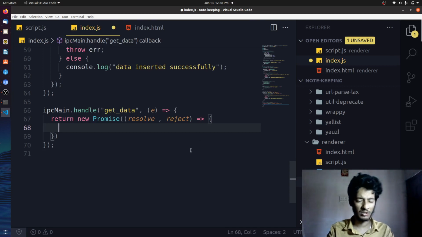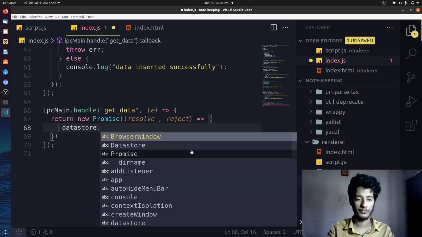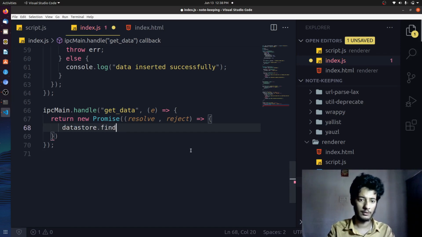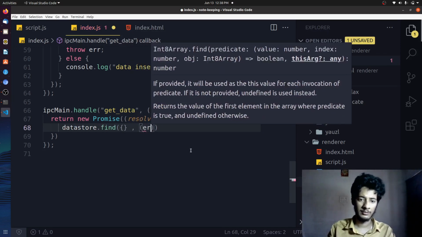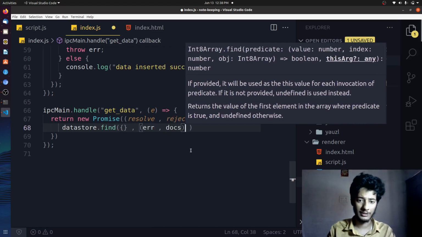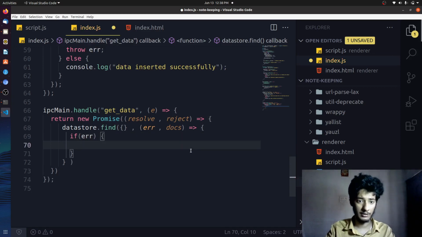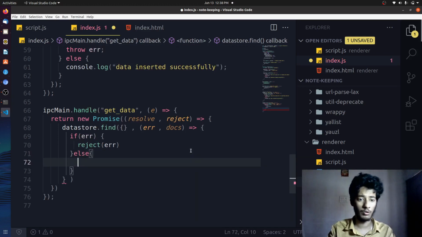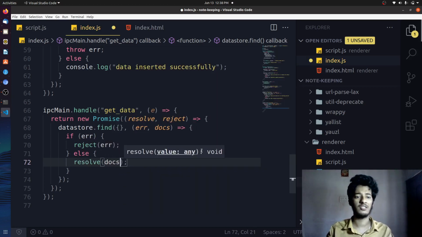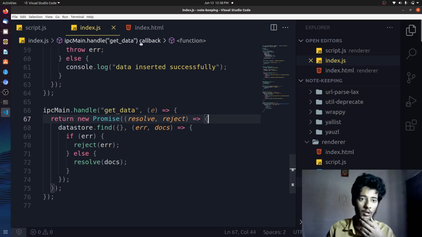So we'll just say data stores dot find listings, and then we have errors and documents. If there is an error, we want to reject it with that error. And if there's no error, we can resolve it with the documents which we have. I think that makes super sense for now. So that's how it is.